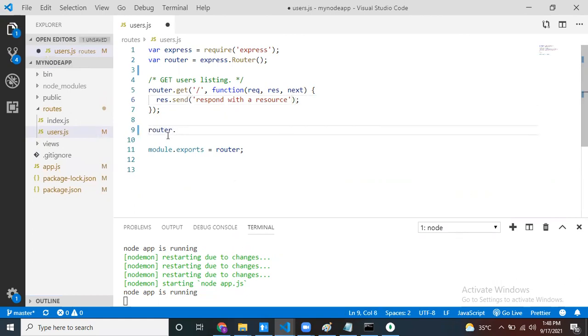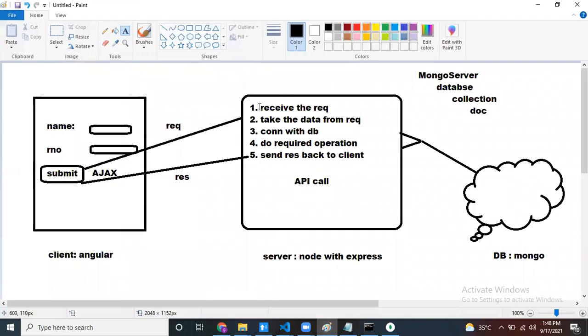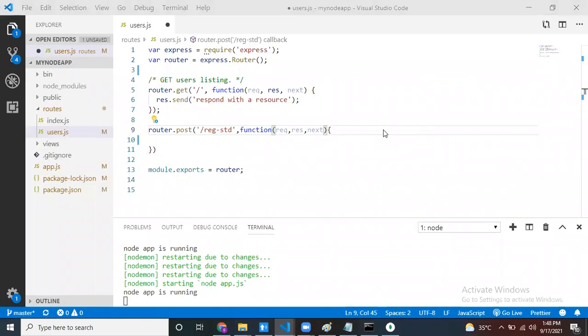My router.post is the method. Why? Because I want to insert the new record. Register student is my path name. After that, you can write the function, open one and closed one. This function takes three arguments: request, response, next. Now, if you observe here, if this callback method is executed, it means my request is received.